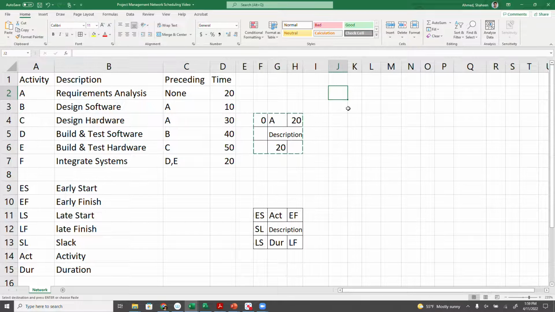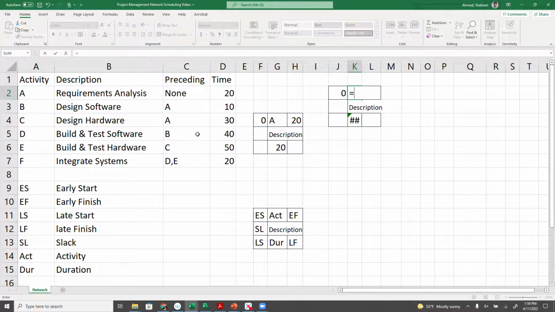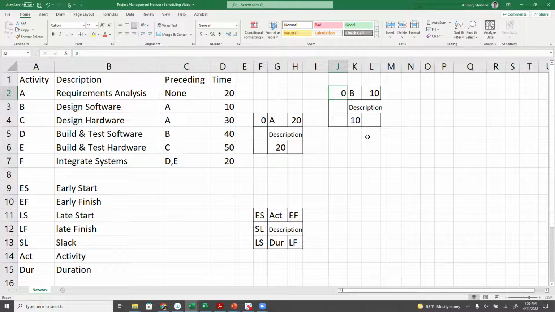Now we're going to do this right here. Let's say this is the B activity, software design activity, that takes 10 days. I'm not typing it, I'm going to use the Excel cell, so in case I make any mistake, I can just correct one cell and everything will be corrected automatically. Now B cannot start without A. The requirement analysis must be done first. So A is done at day 20, so B can start at day 20 like this.